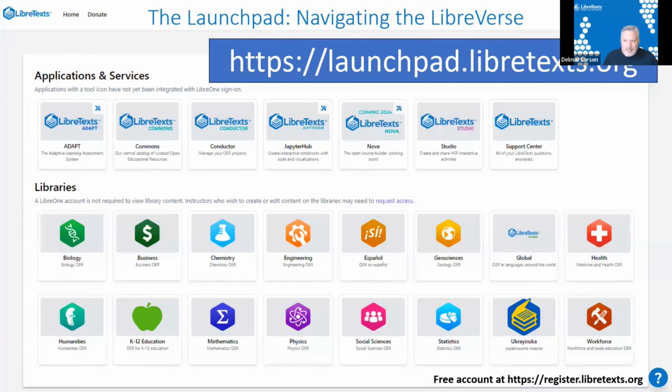When I teach my classes, I often have to emphasize the things that are important, and the most important thing here, at least to write down, is this URL right here: launchpad.libretext.org. This URL is a link that goes to what we call the Launchpad. The Launchpad is a map of the LibreVerse. And the LibreVerse is our interconnected ecosystem of technologies that's designed to address the goals that we want to address, which I'll talk about in a moment.